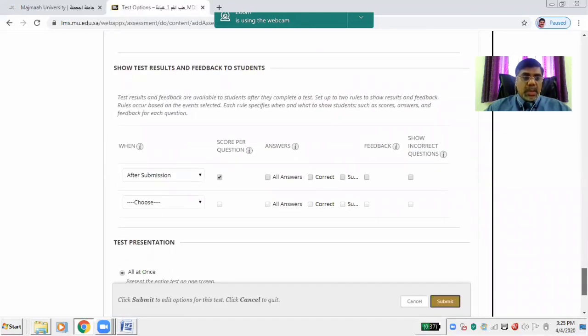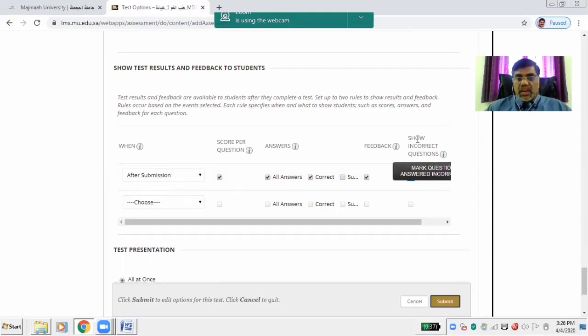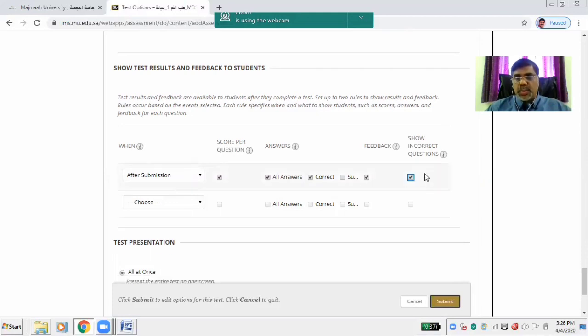Next, show the result and give feedback to the students when you want the students to see the result. Immediately after submission of the exam, I want my students to see their scores per question and all the correct answers, and I also want the students to get the feedback. So I will select all of these. The correct answer will be shown to the students. For the feedback, if it is correct, it will be shown as congratulations. If it is wrong, it will be shown as sorry, and all answers will be shown.